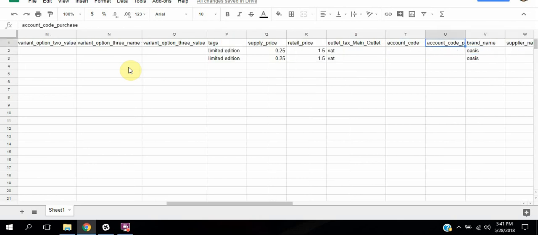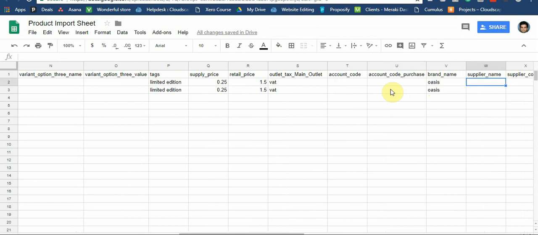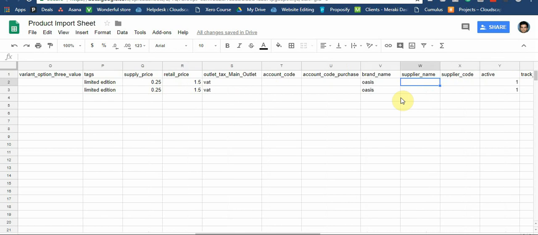Account code and account code purchase is basically you don't have to worry about this. This is used if you look to integrate Vend with Xero. This product will be attached to an account code inside Xero. Xero is an accounting software, and if you're integrating Vend and Xero to further optimize your business, this will be used then. We have the brand name, which you have already seen.